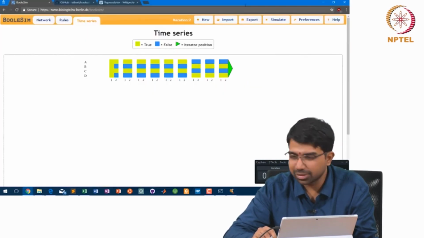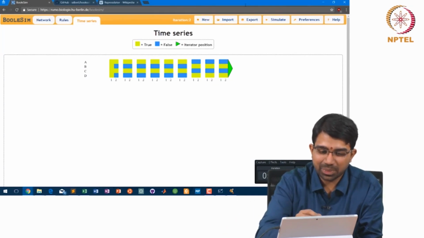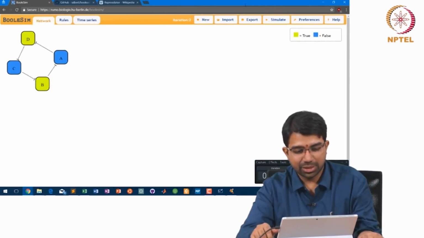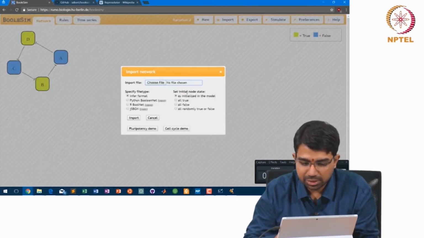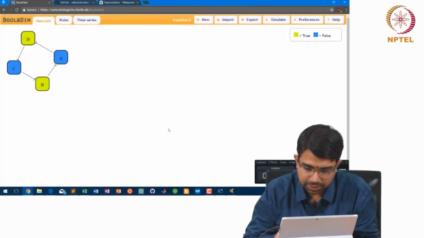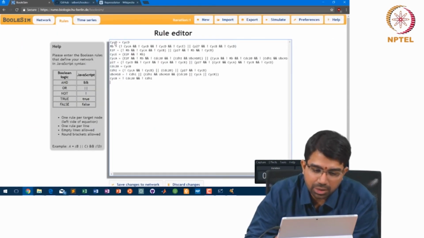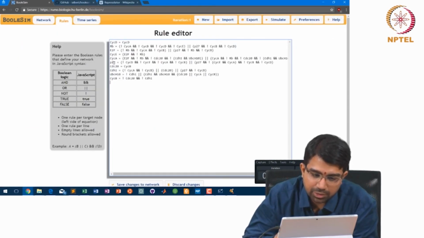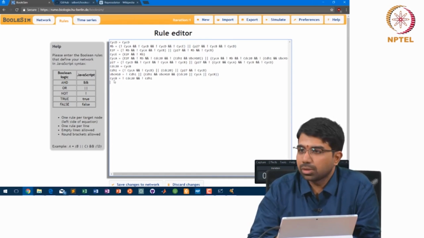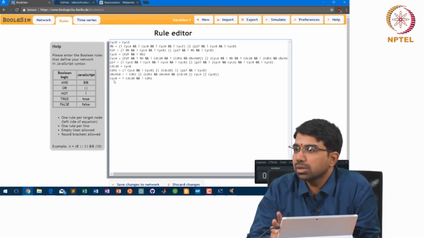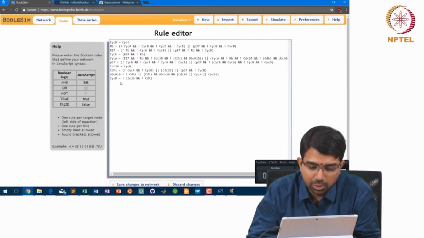I hadn't intended to do any of these. What I intended to do was this. So you have a network and you have rules. So let's go back to the network we saw in the previous class, which is a cell cycle model. So this is the network and these are the rules. You have 1, 2, 3, 4, 5, 6, 7, 8, 9, 10 nodes, as we saw earlier. So you have a total of 2 to the 10 possible global states of the model.